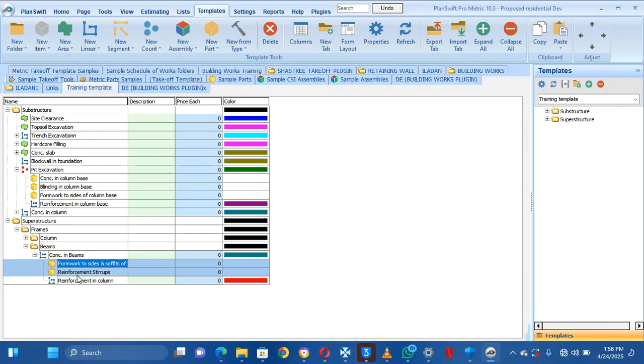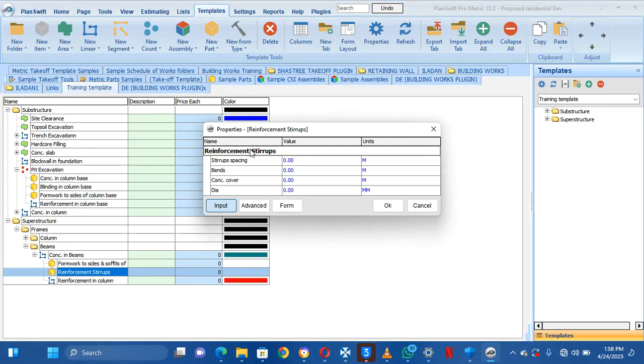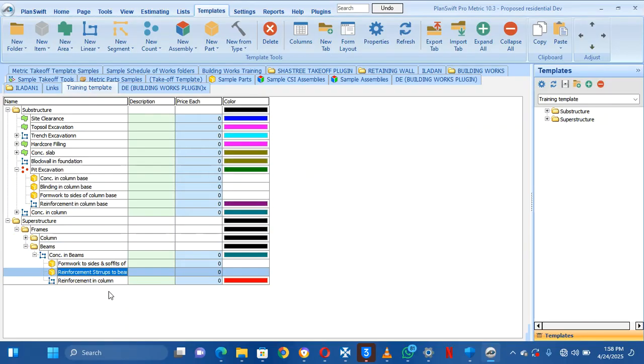For the reinforcement, still the same. Reinforcement stirrups. Let's just add 2 beams so that we know when we come for our report. So 2 beams. And click on OK.